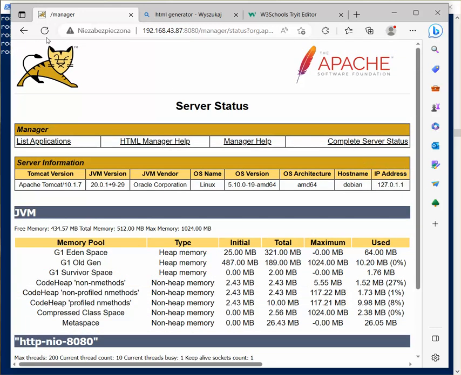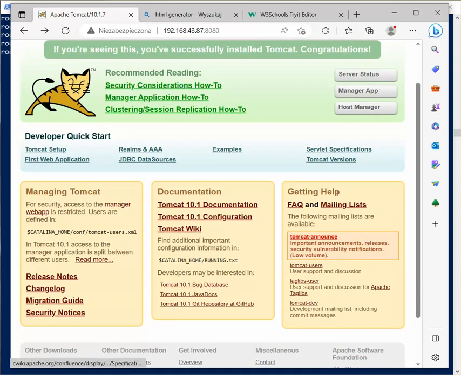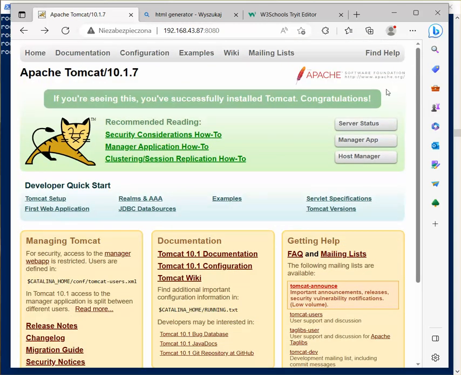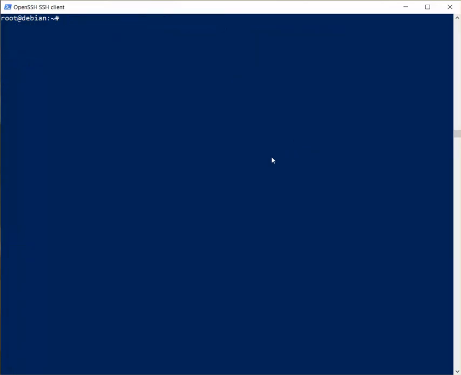There we go, everything works fine. So you can use of course all of this now. Everything's secured with a password, so it's not like somebody can just push the button and it's gonna open without any reason. Okay, so now let's actually go to securing our Apache Tomcat with SSL certificate.